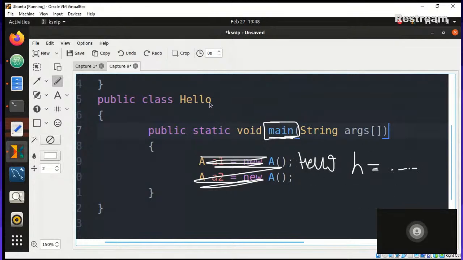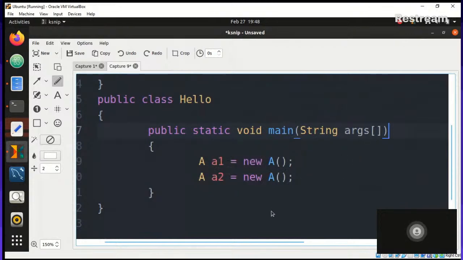Because for me to go into this function, I need to create an object of this class. But I don't want to create an object of this class, because when I'm accessing main from outside the program, I can't access this. So that is why we use static over here.